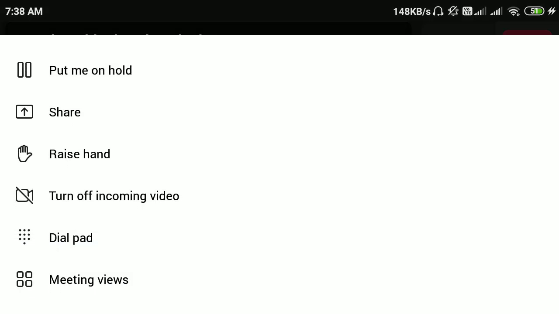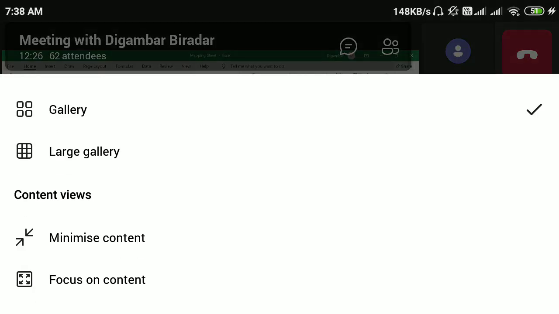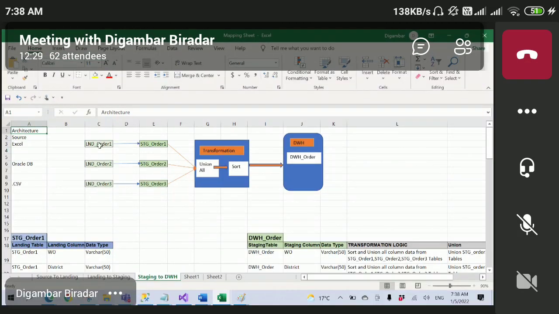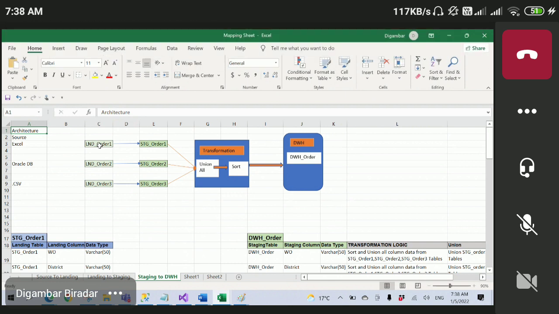So this was the task. This is one simple mini project, or you can call it a simple task, which we have developed for your understanding. Here there are multiple sources, like we have Excel, an Oracle DB, or a .csv file. After that we are converting that into the staging layer, and this is your landing, and this is your staging, and this is your data warehouse.